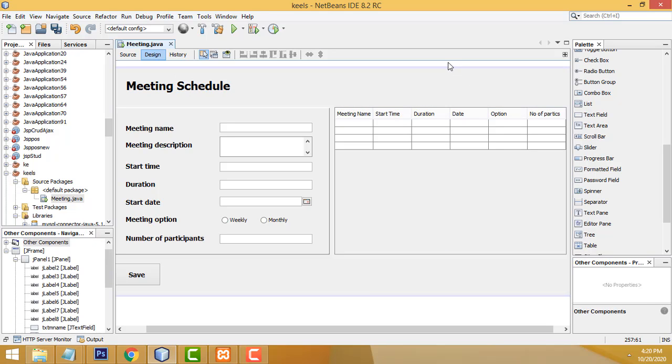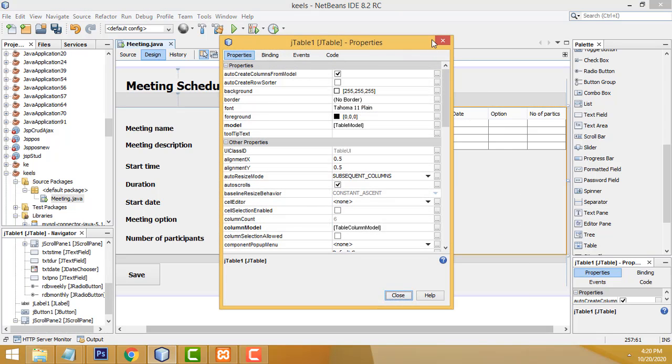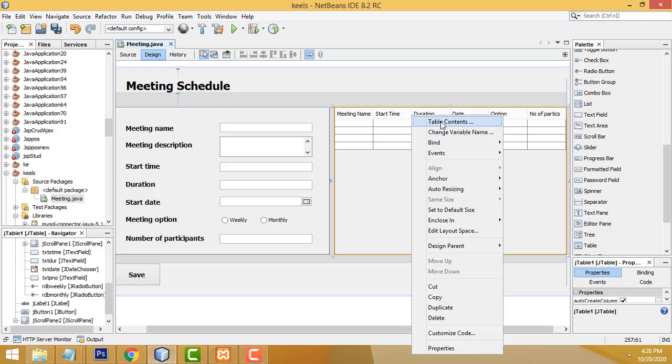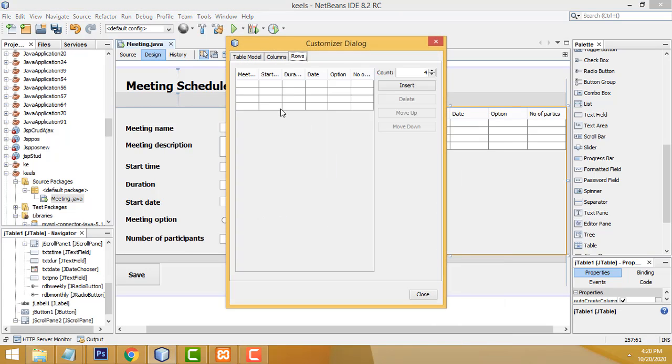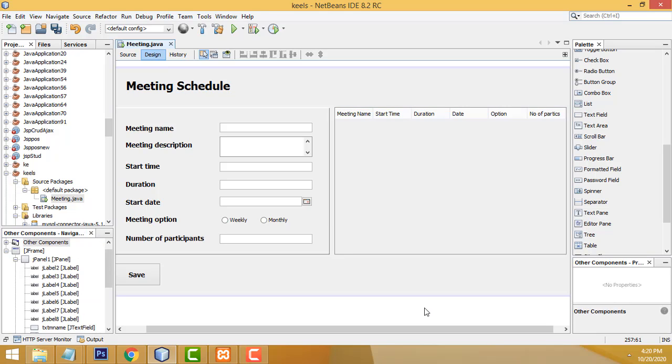Okay, now let's click on this one. We have to remove the default table content rows, select this one. When you drag the table into the NetBeans JFrame, it adds these default rows. We have to remove them. We don't need them. That's it. Now let's load the table. It's very simple.